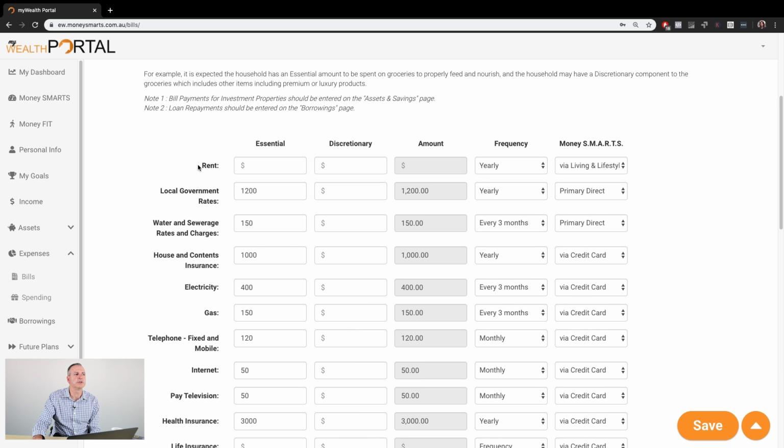So we refer to these as expense items. So these are the expense items down the side here. You can put in a figure here in terms of essential and discretionary, and it will auto calculate that amount. Now I know we're not renters, but by way of example, if we've got $200 a week in rent for us, we can then simply change that to weekly, and that'll make the adjustments.